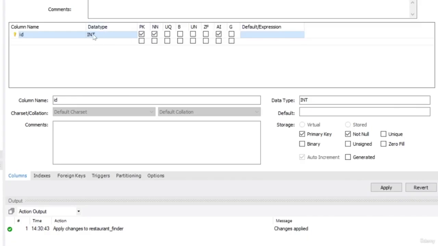And that's why I'm using int as a data type, because I want to use a number without decimal places as an ID so that it can be incremented for every new record. I also have NN checked, which stands for not null, which simply means that this field must always be set. You are not allowed to add an entry into this restaurants table where you don't have an ID.